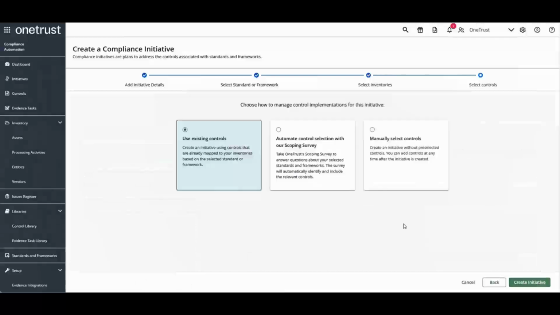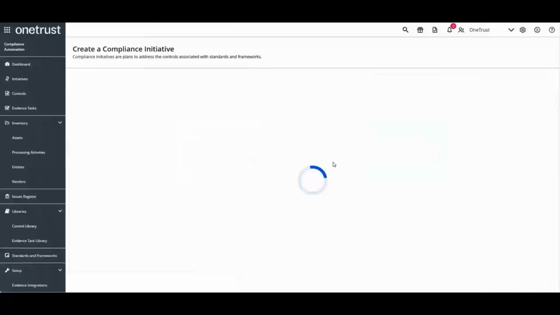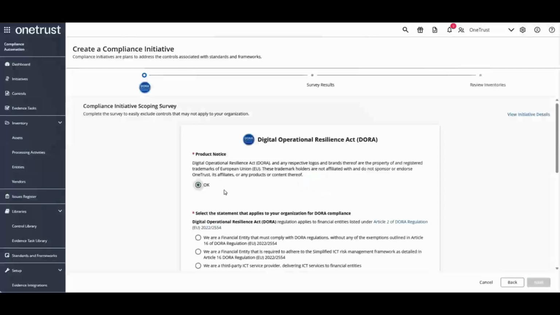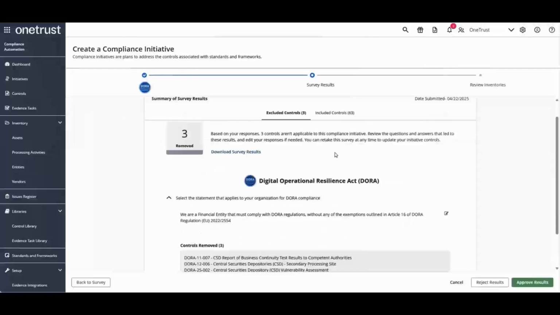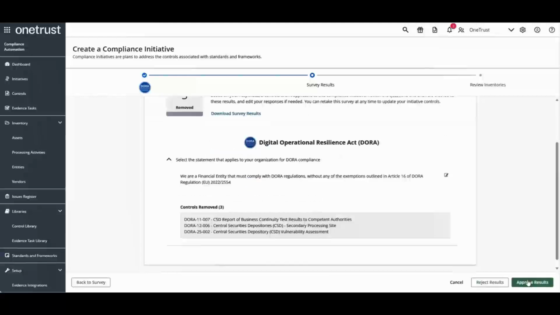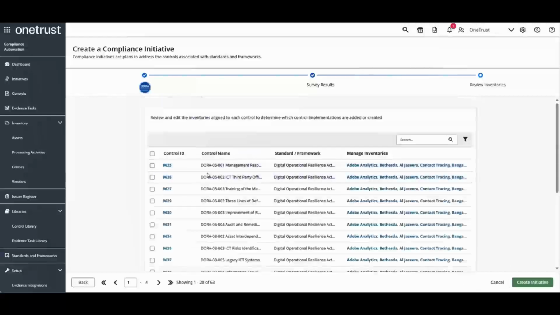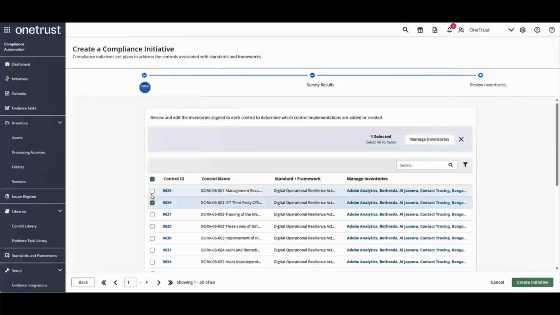In the next step, you are given the choice to select how to manage control implementations for this initiative. You can select Use Existing Controls, automate control selection by completing a scoping survey, or manually select controls. In this example, we selected the scoping survey, which is a customized set of questions for each standard or framework. After completing the survey, a list of inventories is presented that is aligned to each control, and you can select 1 or more to be added or created.